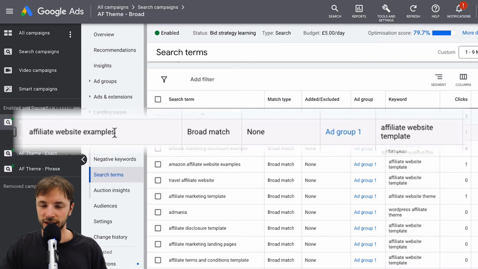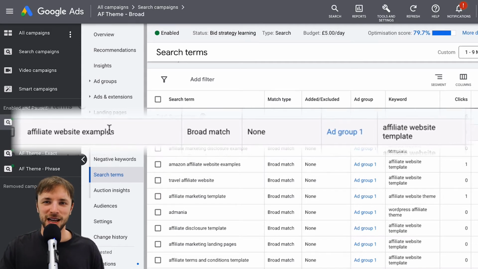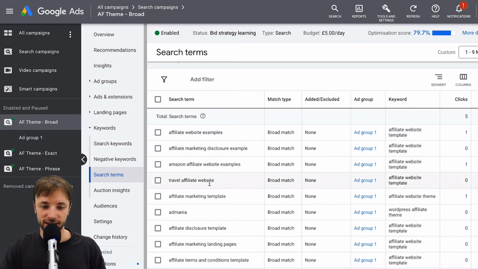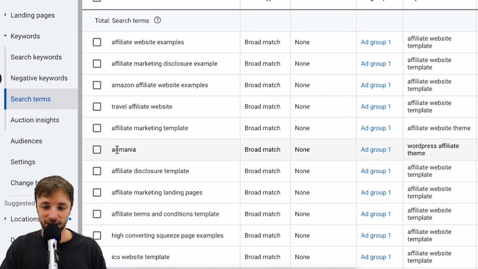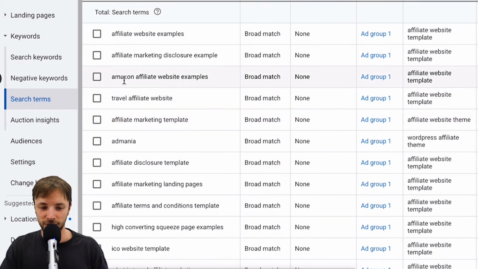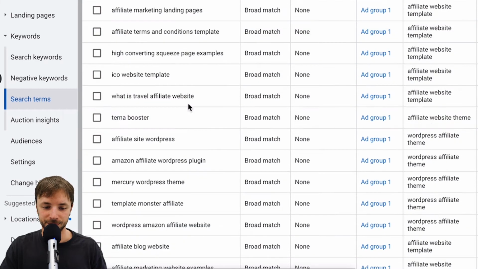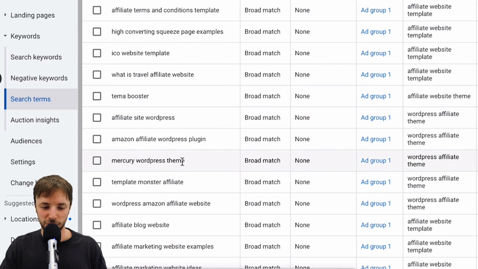Affiliate website examples. Again, not relevant, but not a million miles off, still in the same sort of ballpark. If we go down, we can see things like Ad Mania. I don't even know how Google's associated that. I imagine it sounds like a festival, but again, not relevant at all. And that's come from the seed keyword WordPress affiliate theme, which goes to Ad Mania. So again, could be a waste of money.